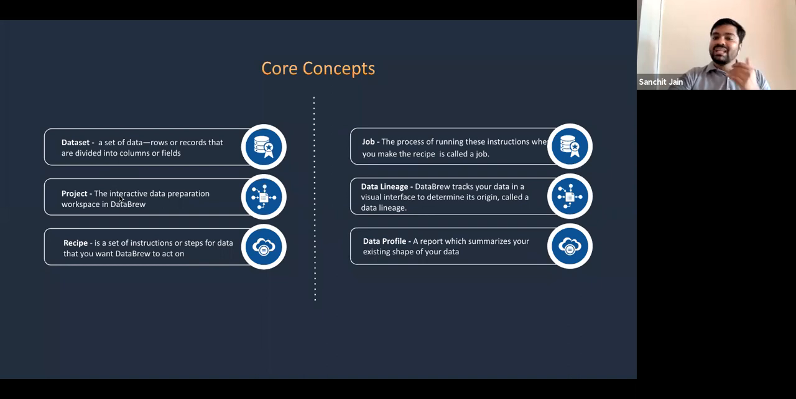Project. Project, in simple words, is a workspace, right? A workspace or a kind of folder, just think of it like a folder where you're going to do any of the stuff, right? Whether you plug in your data set, do all the processing, or store the output, that becomes a logical folder kind of stuff.